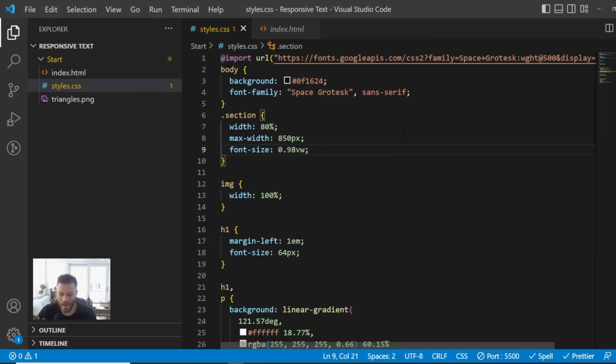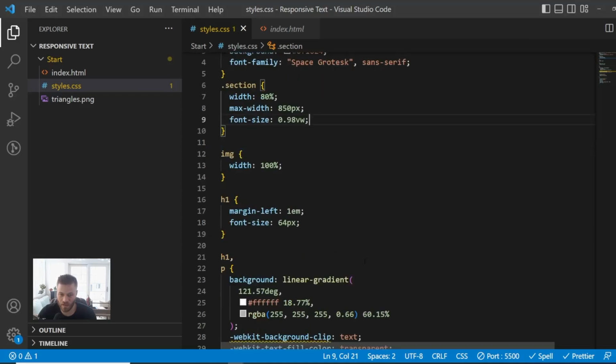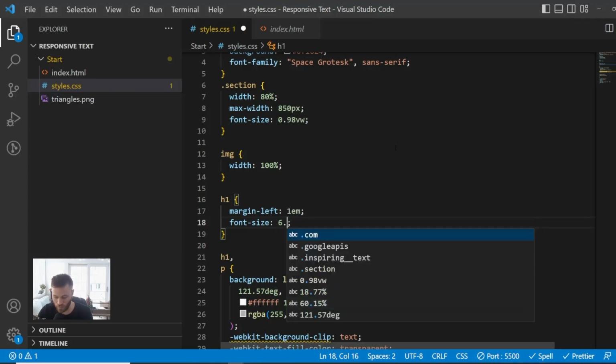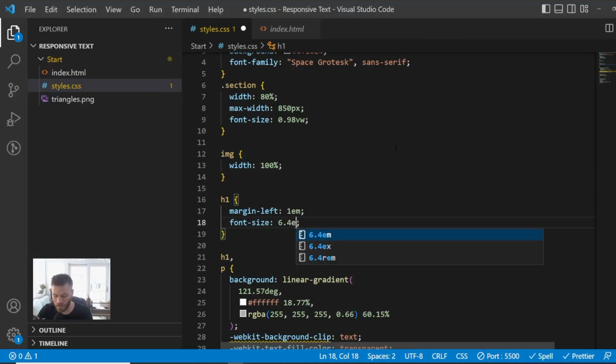So now what that means is one em for any children elements will be 10 pixels. So instead of a hard value right here for the H1, I'm going to change this to 0.4em.